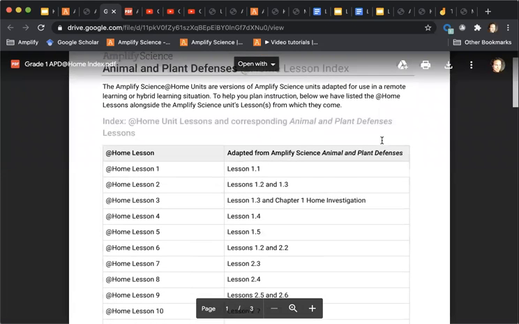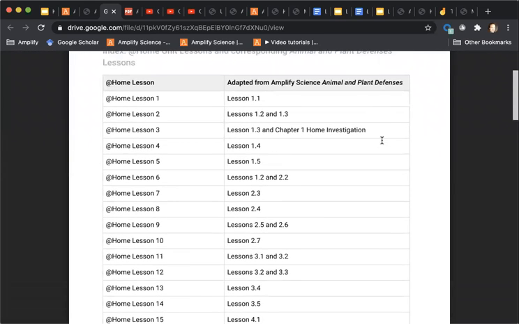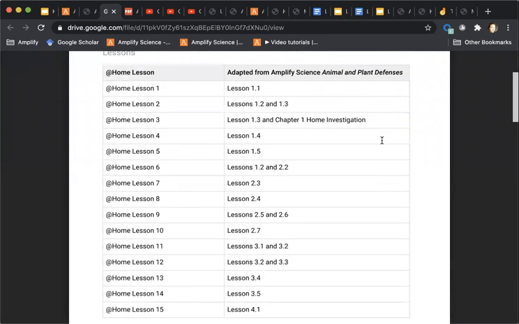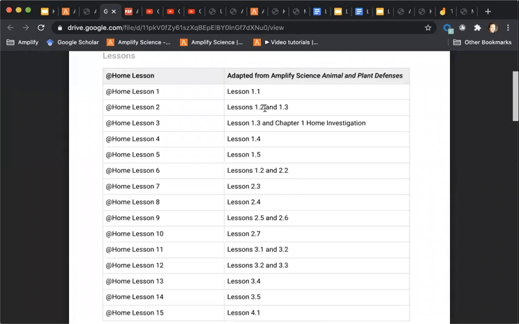But this basically, if you've decided to do the at-home units, and let's say you're working with multiple teachers on the at-home units, this allows you to know which one of these at-home lessons is directly connected to the in-class lessons, which I've said wrong twice, but you get my idea. You see that at-home lesson 2 is actually a combination or an adaptation of 1.2 and 1.3.